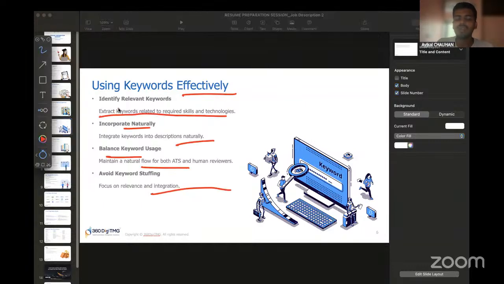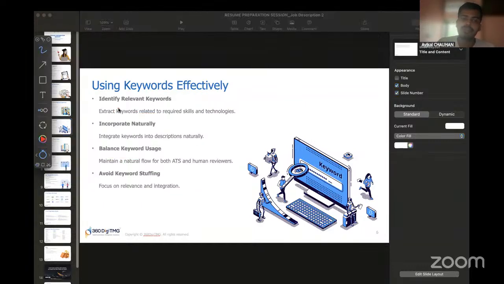Now, what keywords do you have to remember to mention in your resume? Extract the keywords and required skills and technologies which they have mentioned in their job description. Integrate keywords naturally. Whatever keywords you use in your resume should be integrated in your resume summary or in some project, not mentioned separately in a specific way.